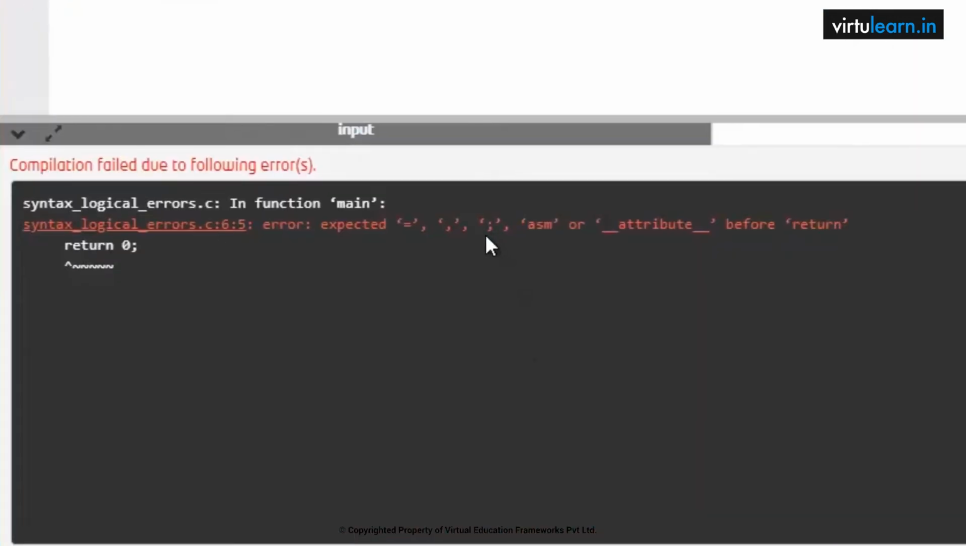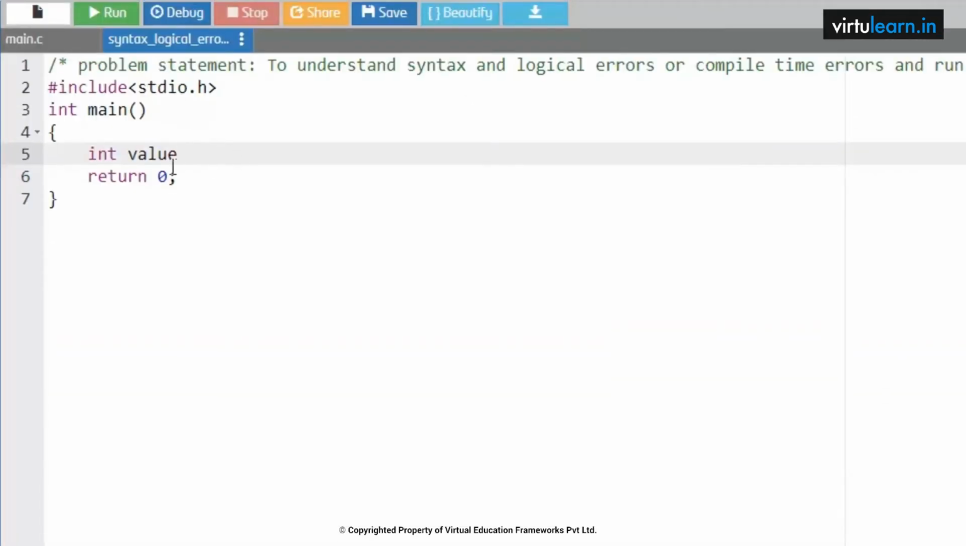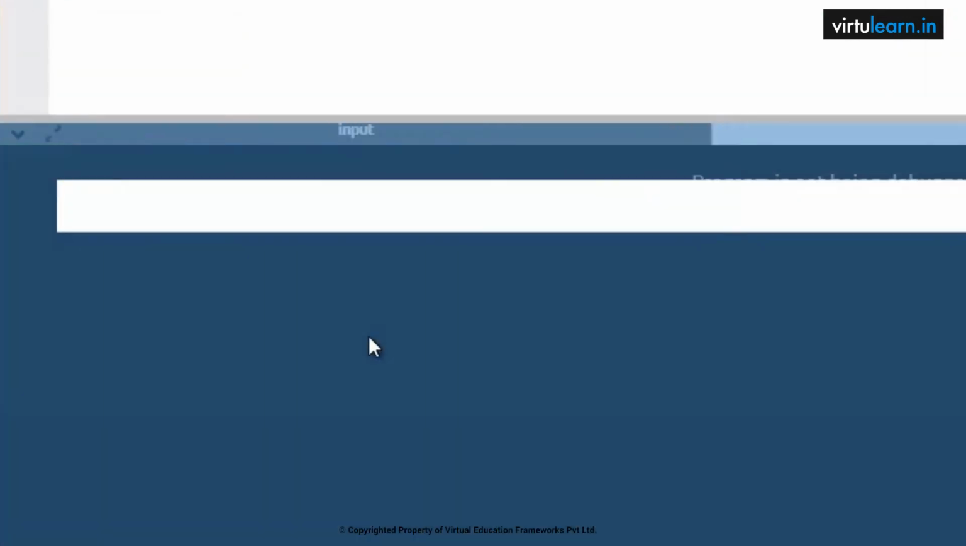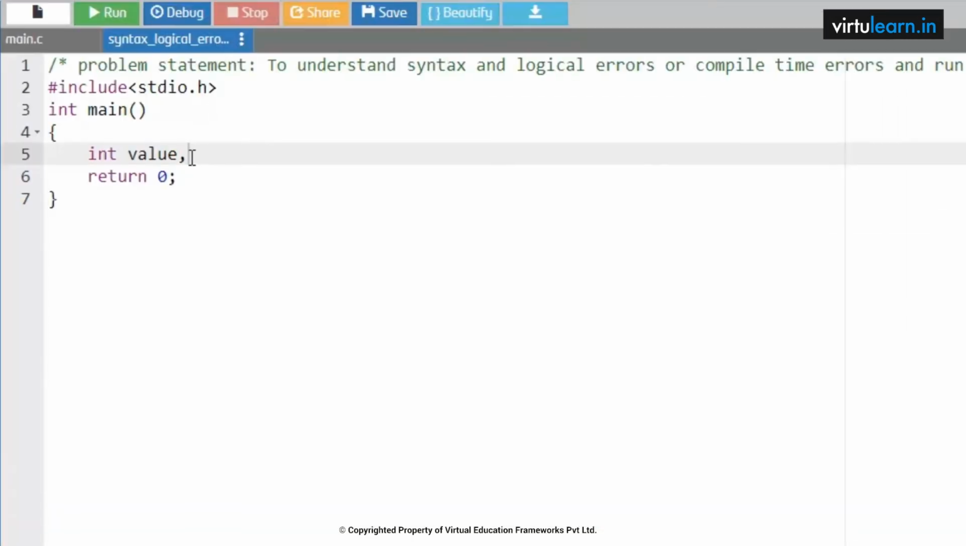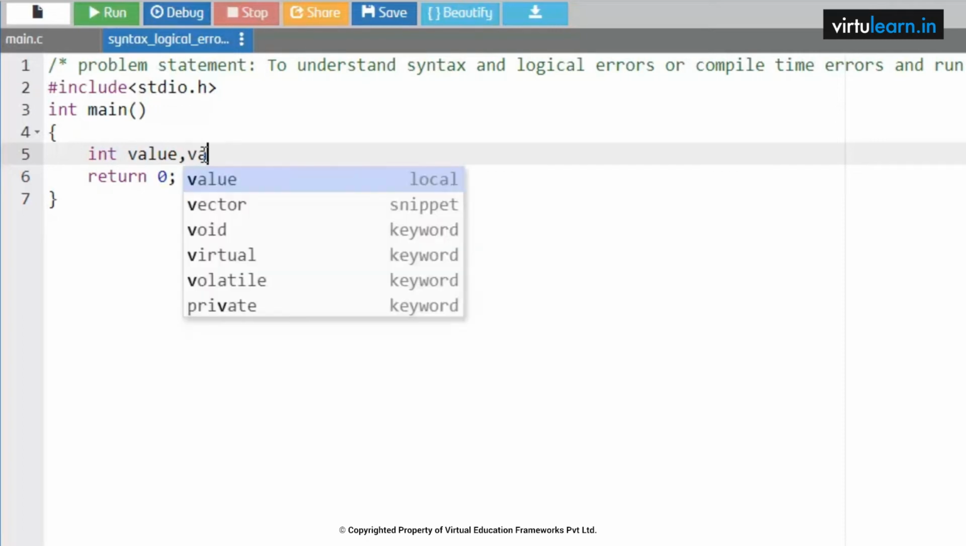So if I give another identifier name, suppose let's say value1. It was expecting an identifier, but I am giving the identifier without any semicolon, so it gives the earlier error message: expected equal to, or comma, or semicolon. Imagine if I am giving an equal to sign and I am not giving any value for this. It is also a syntax error. If you are initializing a value for an identifier name, we should give the value immediately after it. If I am not specifying any value, it also gives an error because it is expecting some value, that is, expected expression.